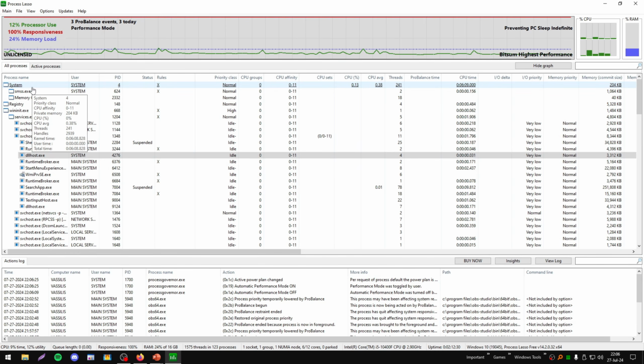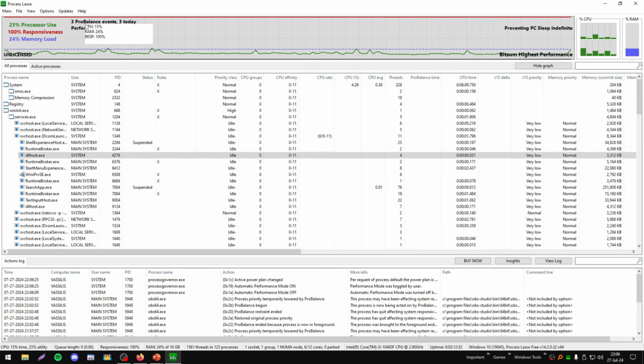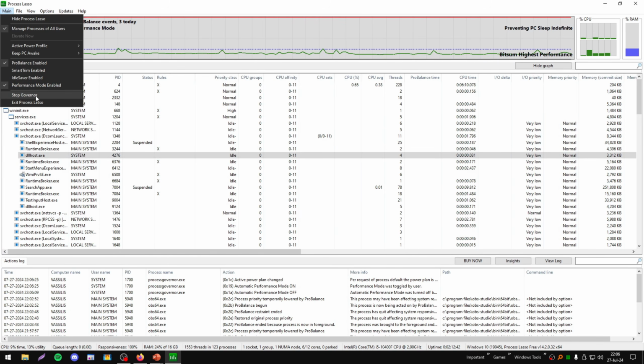And also, we will see an option later on about how to set performance mode for specific processes, which means when they trigger Process Lasso, a specific process will enable performance mode. We can stop the core engine of Process Lasso.